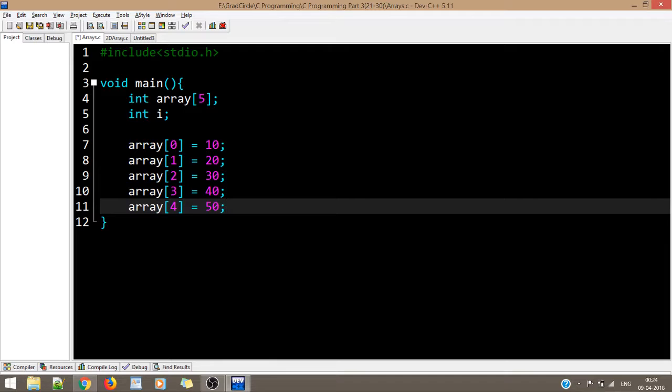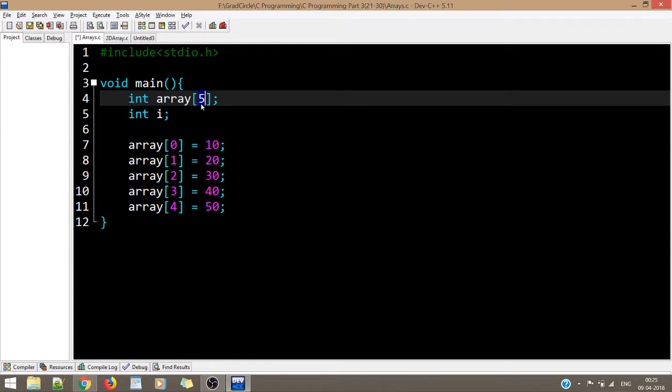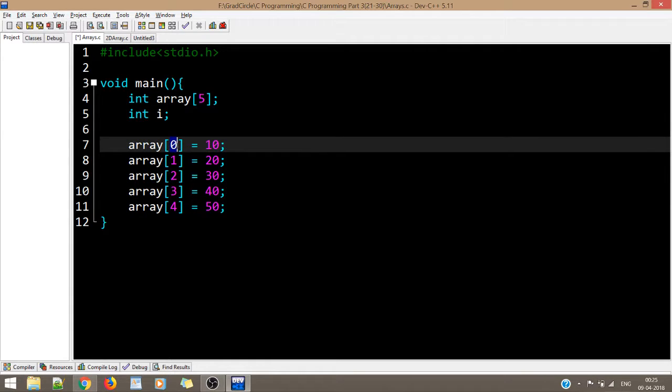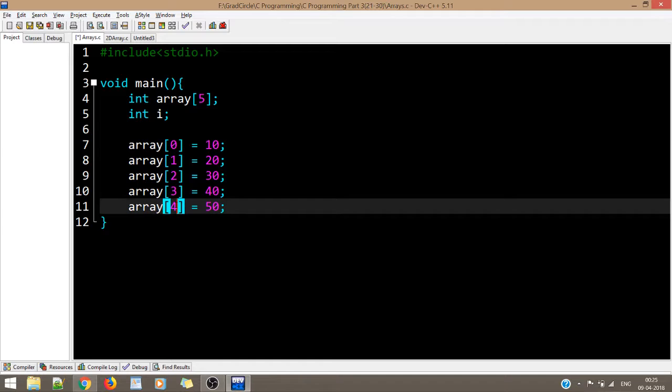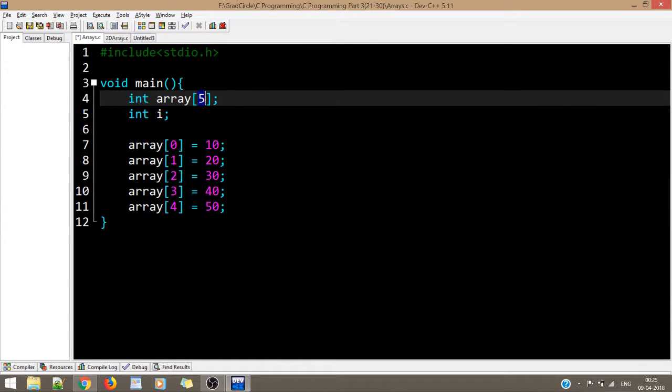Now we are aware that for any array, the indexing always starts with 0. So that's why over here I have written arr[0] is equal to 10. And our array index goes up till 4, that is size minus 1. The size of our array was 5. You could have taken any size over here. You can take 50, you can take 5, you can take 500. But just for the sake of simplicity, I have taken the size of the array to be 5.